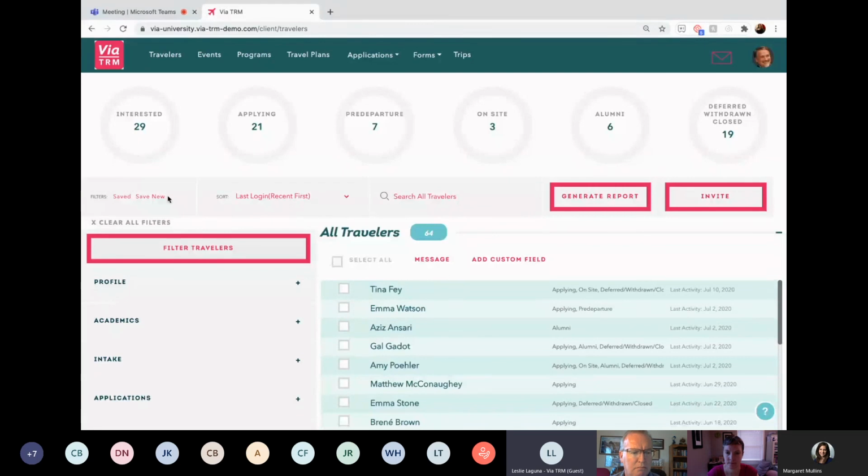Now, something that I want to mention to all of you is that filters are saved based on the admin's account. It is not that Margaret is going to save these filters and they're going to be available for all of you. You create your own filters based on your own particular groups and cohorts that you're looking for. So it's individual to you in your account.